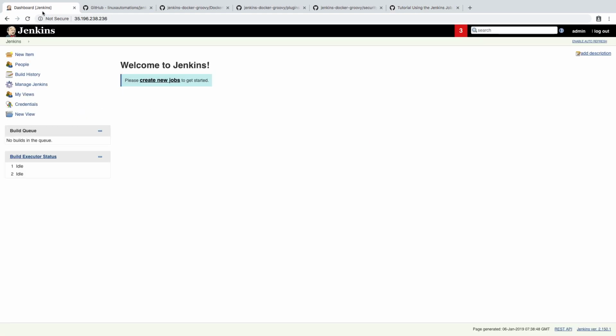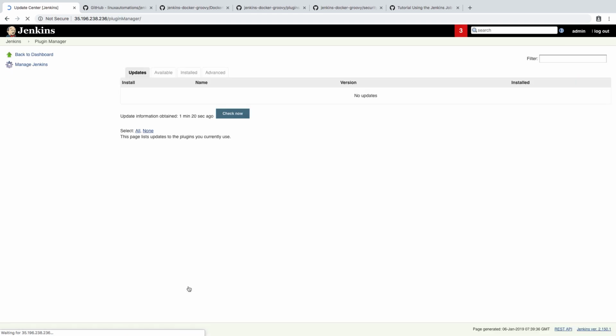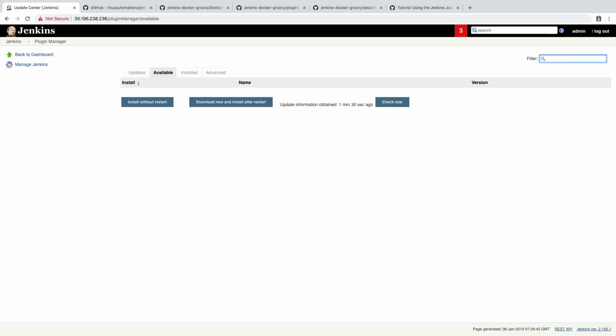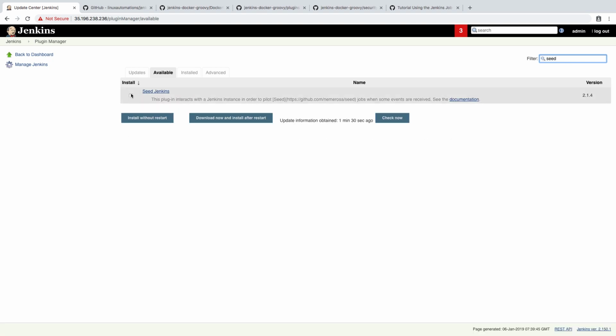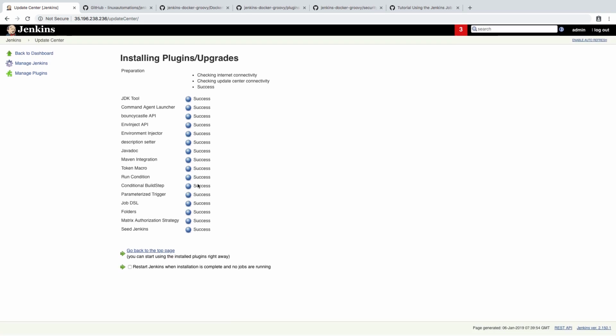Okay, so how do you do that? First of all, you need to install a plugin. The plugin name is seed job. I would like to go to Manage Plugins, and I would like to go to Available, and search for seed jobs or seed Jenkins. Yeah, this is the plugin you need to install. So the plugin and its dependencies are getting installed. Let's wait for it to complete. There you go, you got the plugin installed.